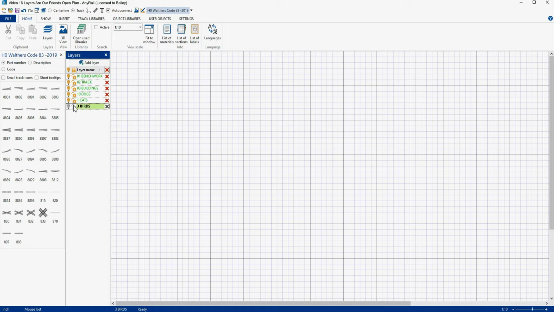Hit enter. Now watch what happens when I ask AnyRail to arrange these. And just ignore this 0, 1, 2, 3 for right now. We're only going to concentrate on these 3 right here. So let's arrange them. And you'll notice that it went descending 3, 10, 1. If we go the other way, it goes 1, 10, 3.